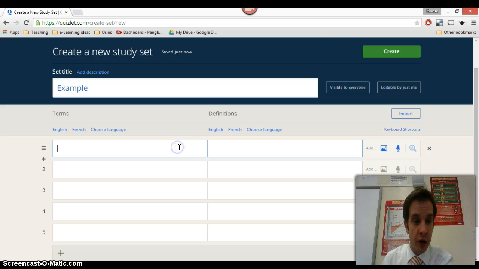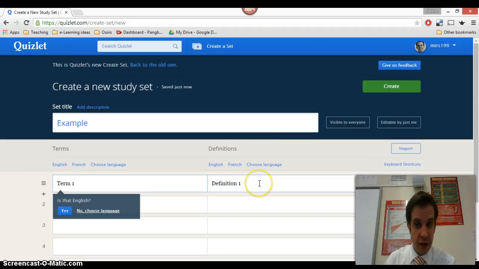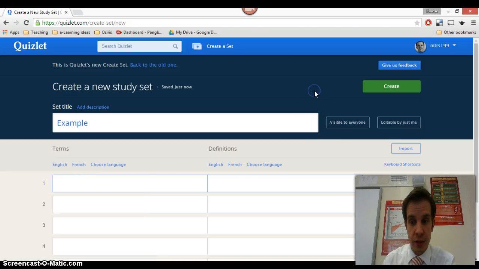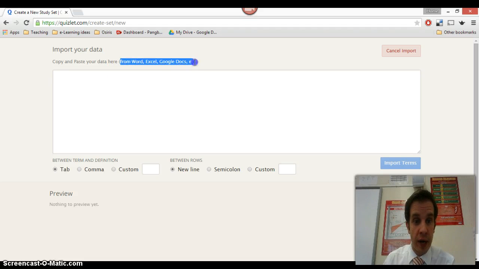Now your options are either you can go through and type them in like this, in which case you can gradually work your way all the way down the list, creating your own manually. As I said though, if you've already got a list of key terms, it's much quicker than that by using this import button over here. So if I click this, it's now asking me to paste the terms that I want to use in my Quizlet set, and as it says there are a number of ways that you can paste this information.